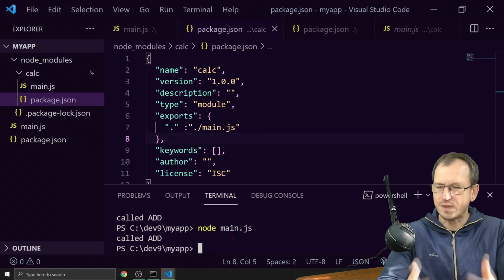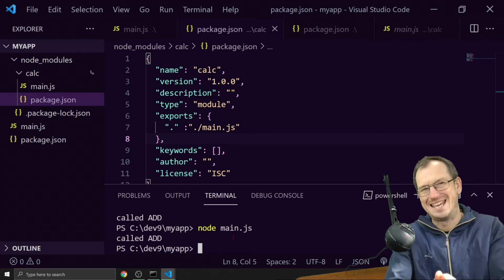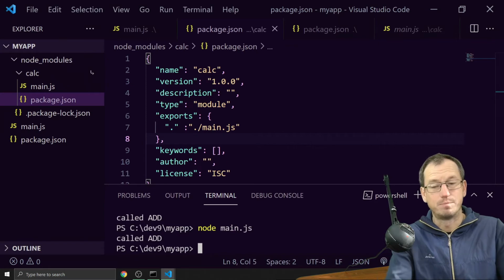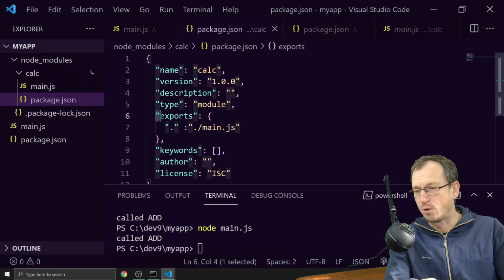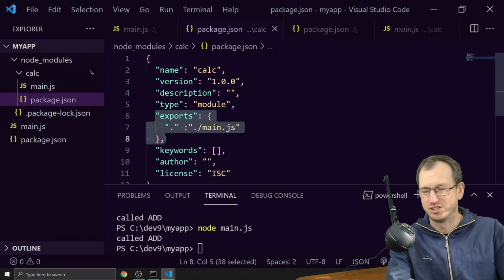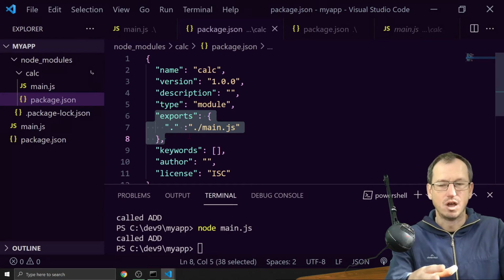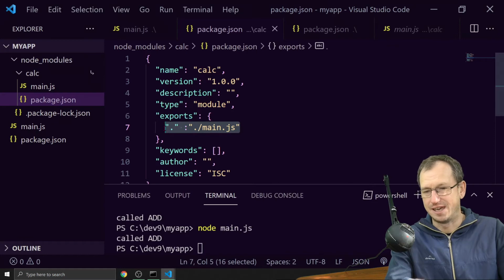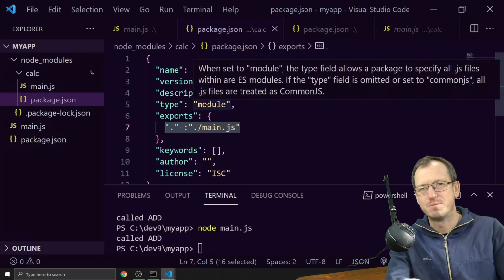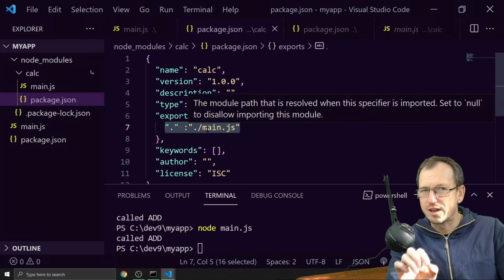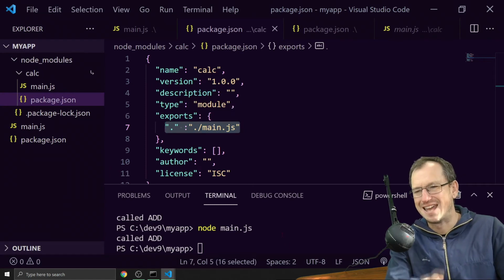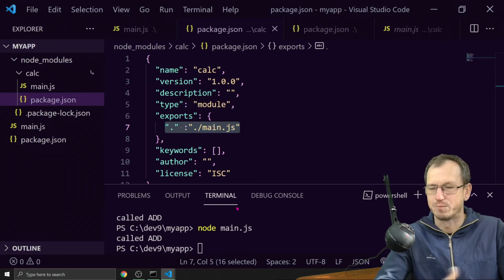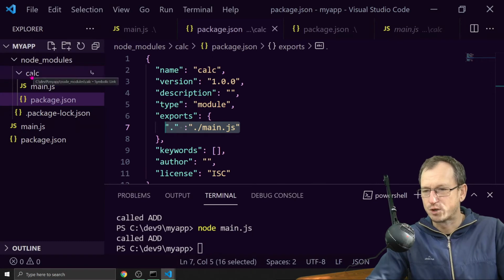So in its simplest form, it's just replacing main, but by doing this we have now added encapsulation to this project, which means we can only access the ones that we've specified in here. With main, you could still import any other module, but now that I've got exports, that's it. Only the things in exports can be imported in our project. So let's have a quick look at that.